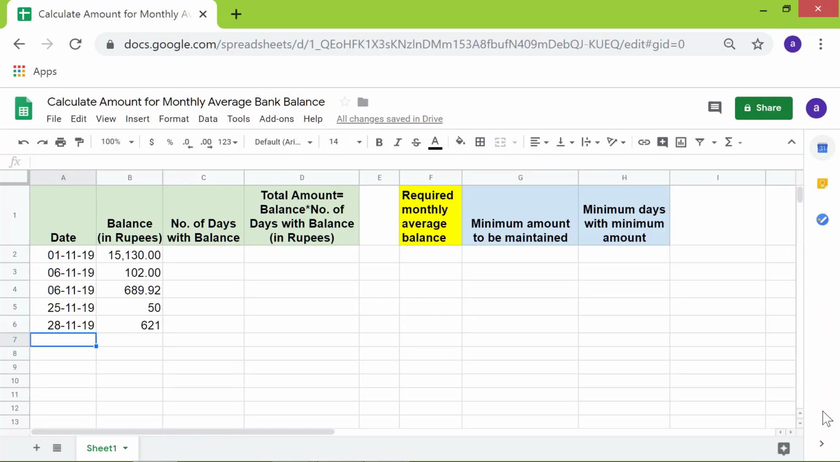I have already copied the date and balance columns. Because there are two transactions on the same day, I will keep only the last transaction. I will delete this row by right-clicking and selecting Delete Row.